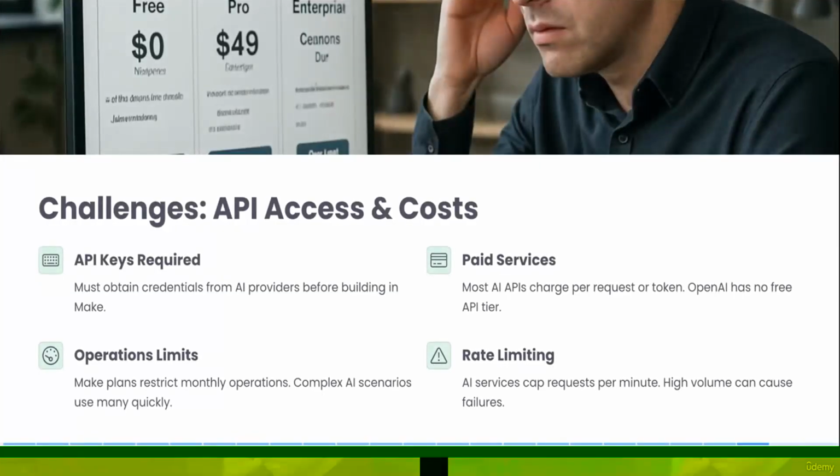Challenges here are about API access and costs. API keys required: you must obtain credentials from AI providers before building in Make. Paid services: most AI APIs charge per request or token. OpenAI has no free API tier. Operation limits: Make plans restrict monthly operations. Complex AI scenarios use many quickly. Rate limiting: AI services cap requests per minute. High volume can cause failures.